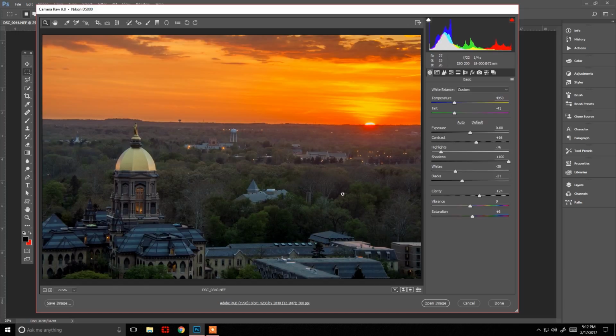And that's just taking advantage of the Camera Raw basic settings that you have in here. There's really no retouching involved. All I did was bring out what the scene really looked like when I was there, and I was just trying to stay true to what I saw.